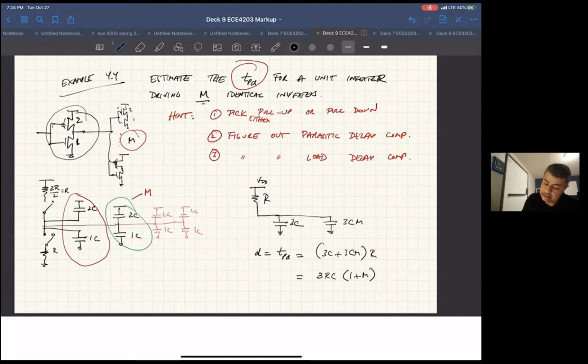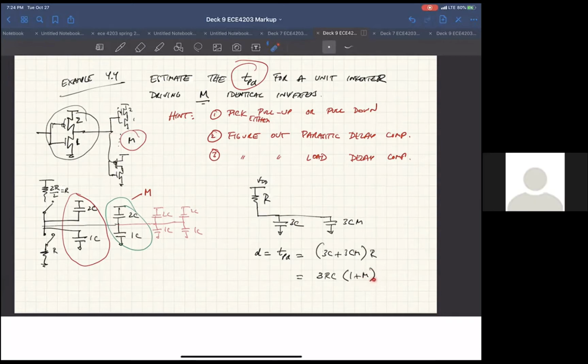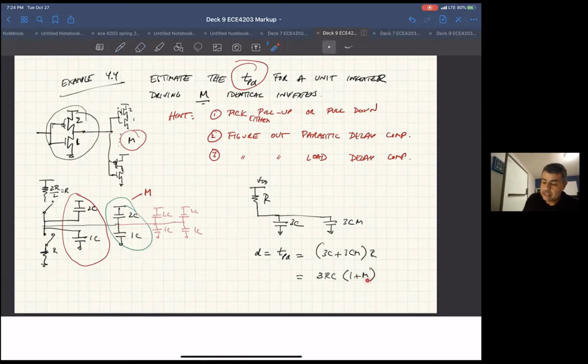So what does this tell us? It's basically telling us that if we have the device driving devices like itself, as we increase the number of those gates that we're driving, we would linearly increase the delay.